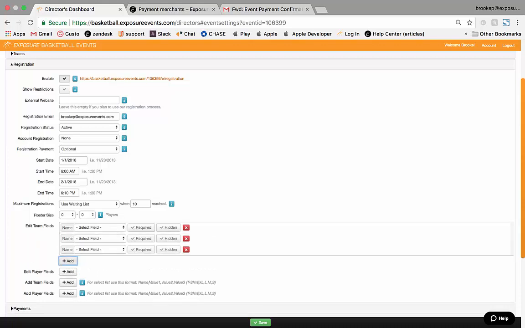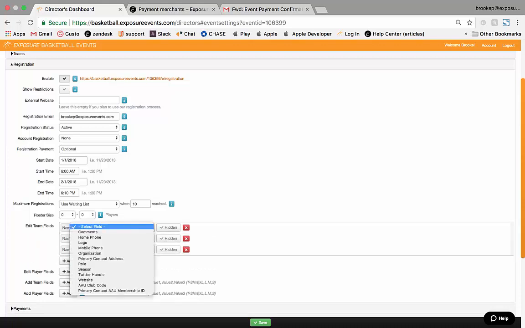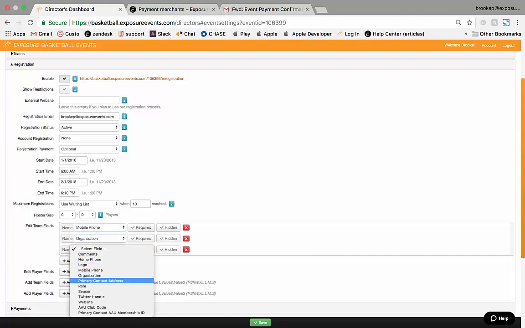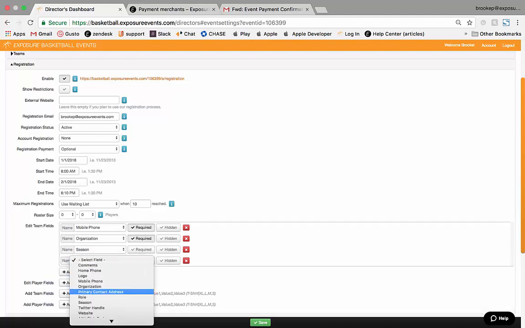Select add down here, and you can see what we have on here already. We have home phone number, comments, logo, mobile phone, organizations, etc. So I'm going to select mobile phone on here. I'm going to put organization, and then I'm going to put on here the season. I want the mobile phone number and organization to be required. I'm going to also add a Twitter handle and have this one to be hidden.